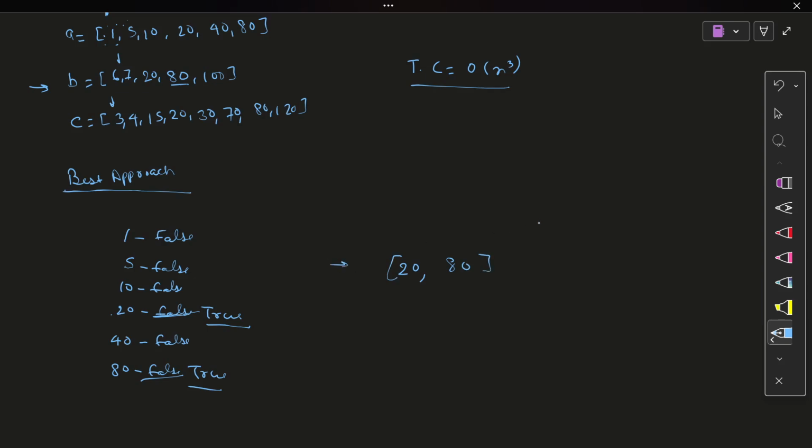Is it clear? So the time complexity of this approach is big O of n. Is it clear for everyone? Okay. Now I am going to write the program on the GFG platform.